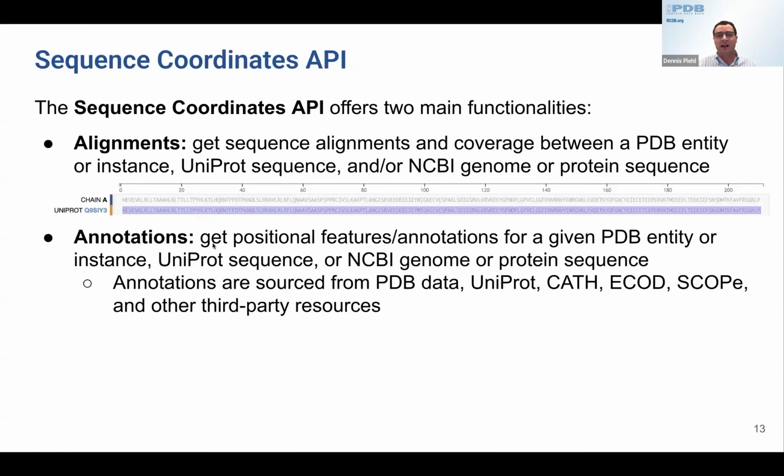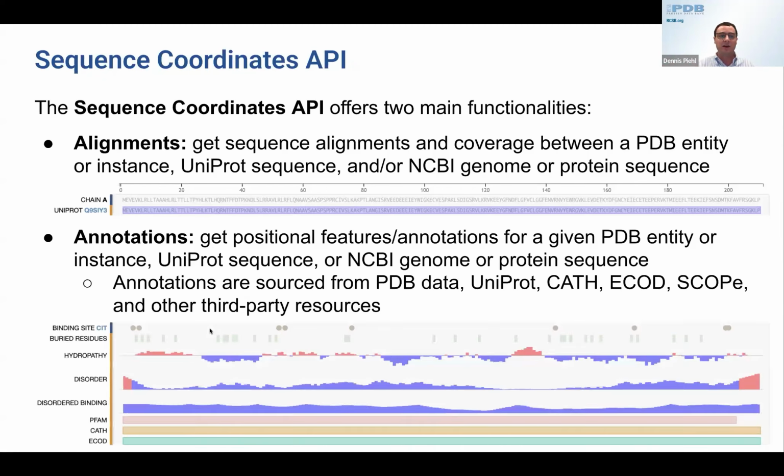It also lets you get annotations, so you can get positional features and annotations for any given PDB entity or instance, as well as the UniProt sequence or its NCBI genome and protein sequence. These annotations are sourced from PDB data, UniProt, CATH, and a large variety of other third-party resources. So for example, you can get annotations at the sequence level of things like binding site, hydropathy, levels of disorder, and so forth. And again, this screenshot comes from our sequence viewer page.